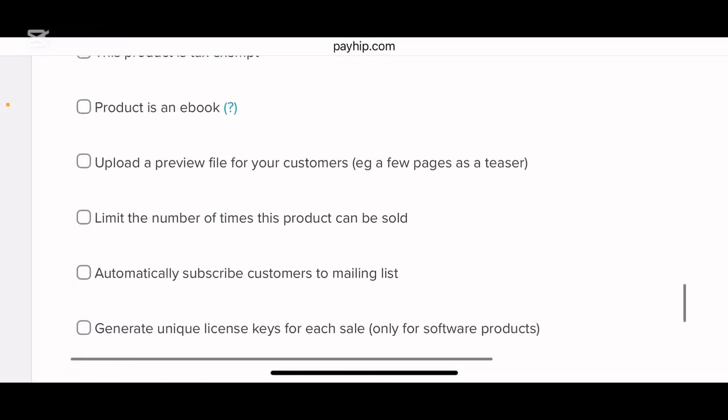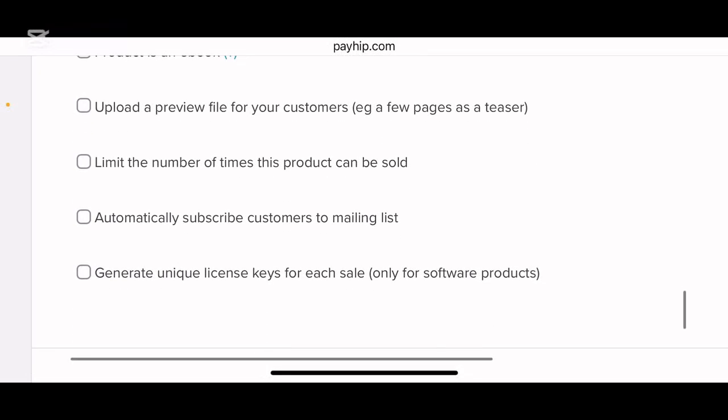Limit the number of times a product can be sold. Automatically subscribe customers to a mailing list. Generate unique license keys for each sale, only for software products.